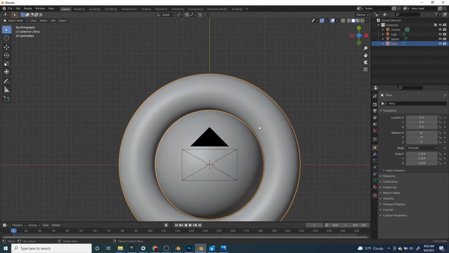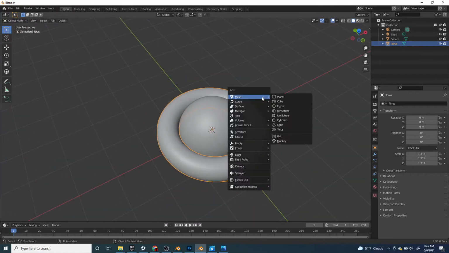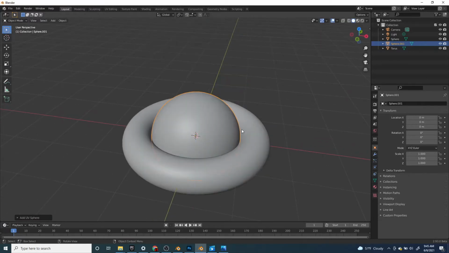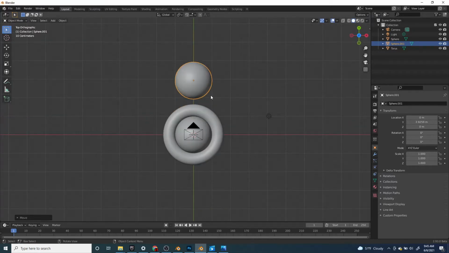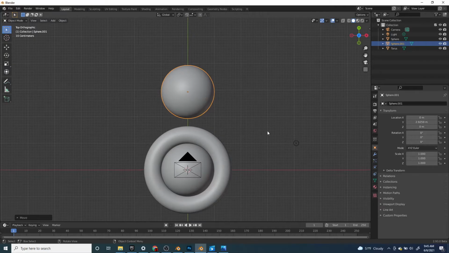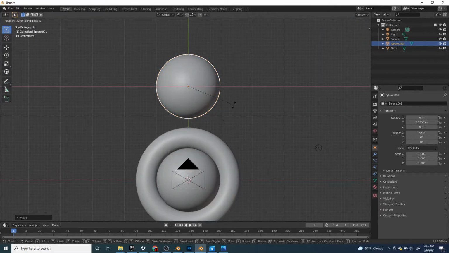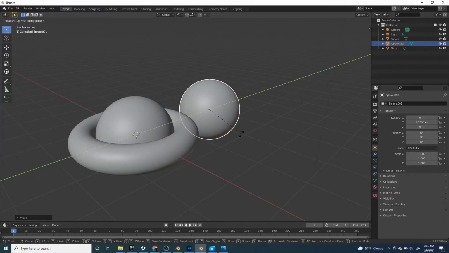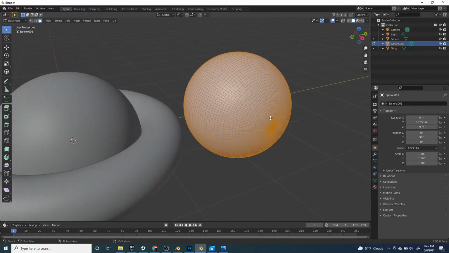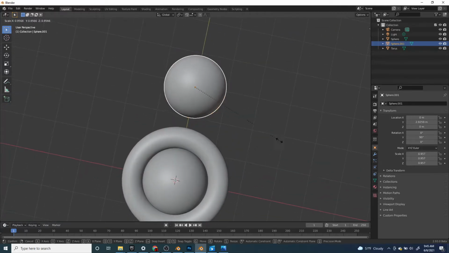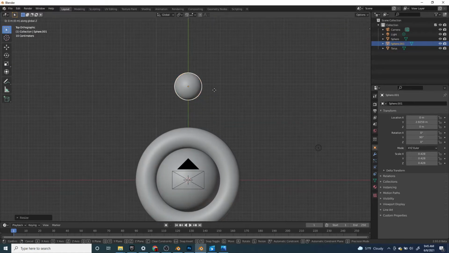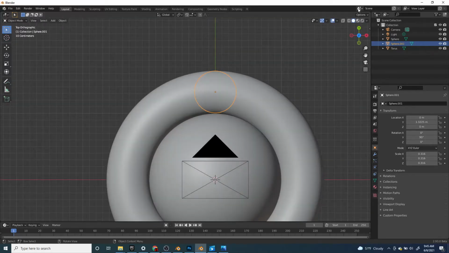And now I press Shift A and add in a UV sphere, another UV sphere, and then I'm just gonna move it on the y-axis a little. And go to top view by pressing numpad 7, and then I'm gonna rotate it on the y-axis 90 degrees, so that the geometry is going this way. I'm gonna scale this down, move this here, scale it down some more.